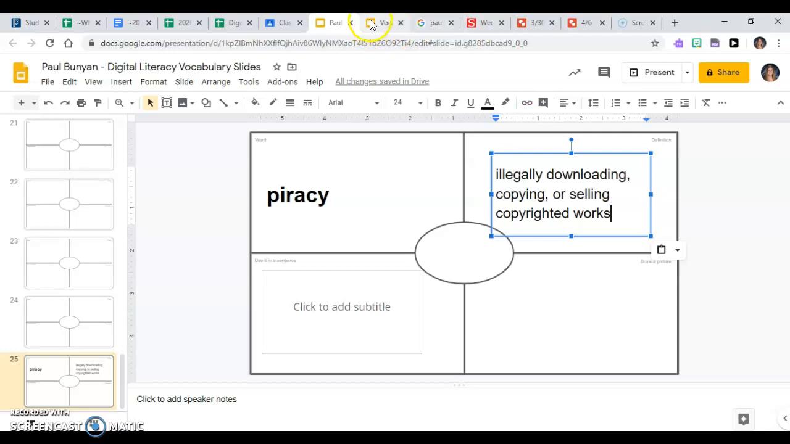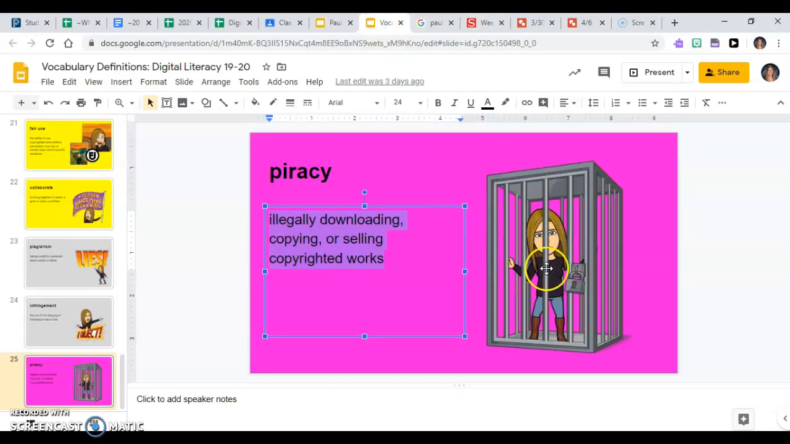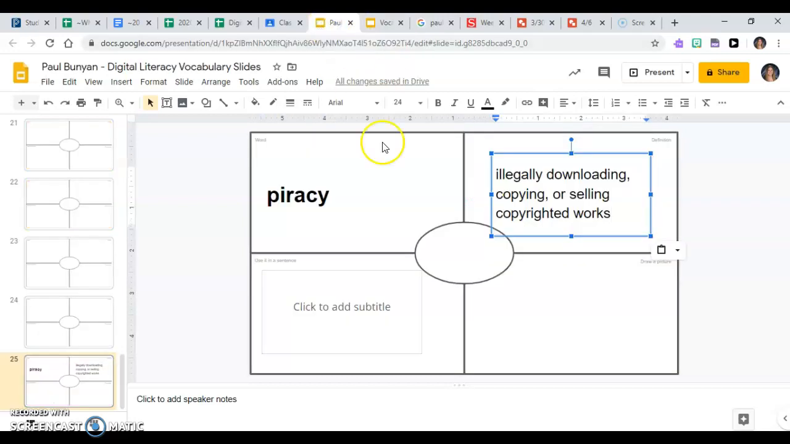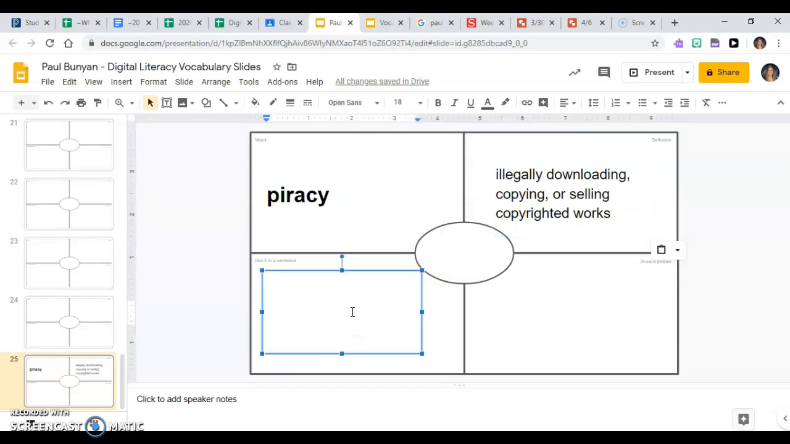You really don't need anything else on here. Sometimes people use my picture. I like to use it to show you an example of something. One of the consequences of piracy is going to prison for up to 5 years, which is why I put my Bitmoji behind bars. So the next thing that we need to do is use it in a sentence.